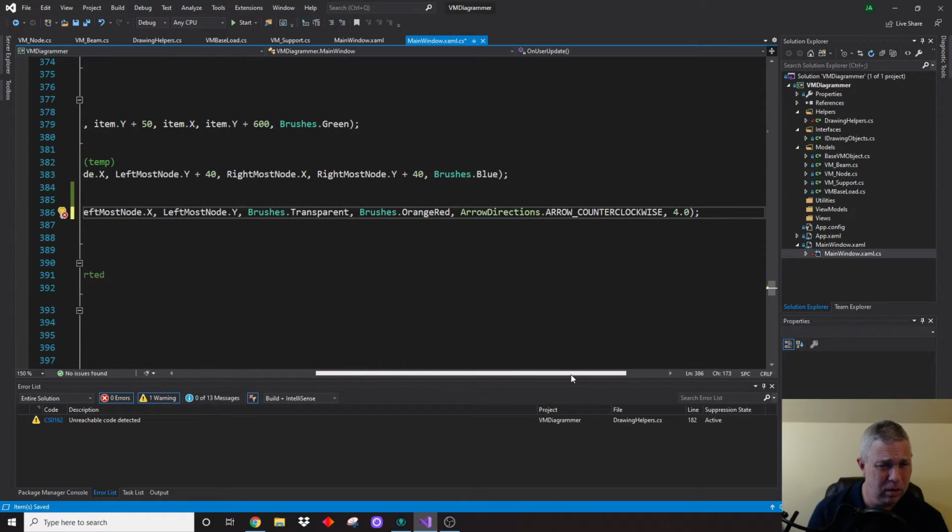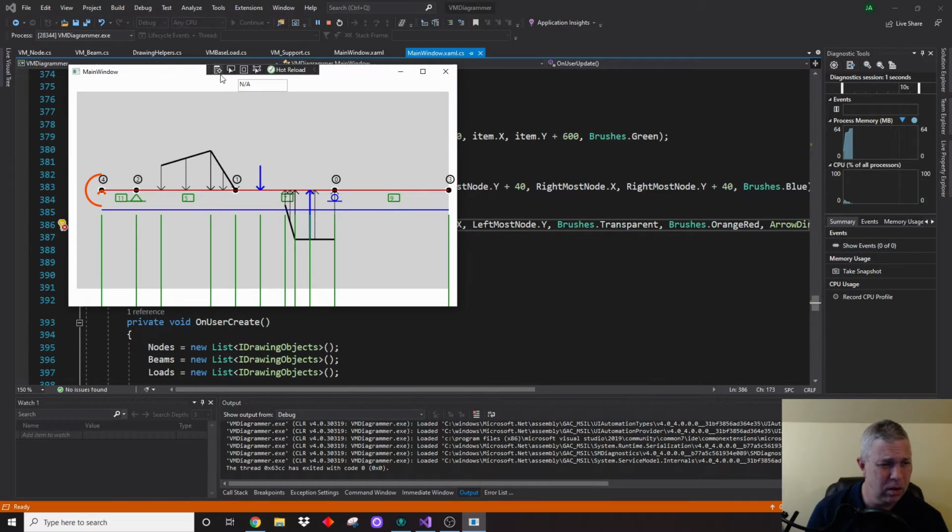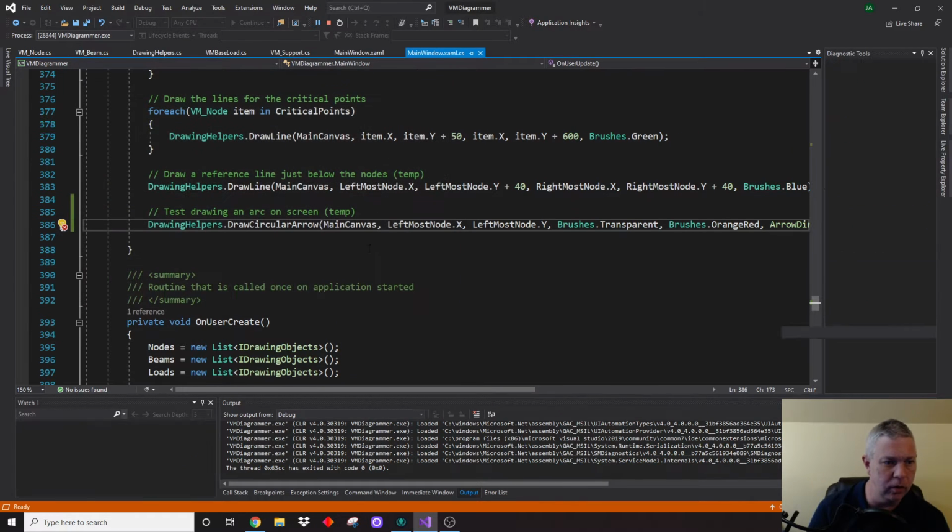Did that fix it? All right. And there's our arrow. And then of course we've still got to get the head on, so let's go get that on there.